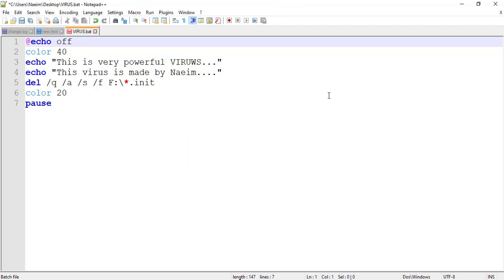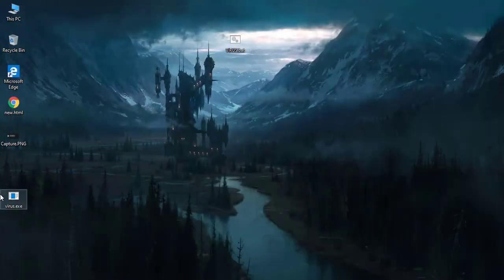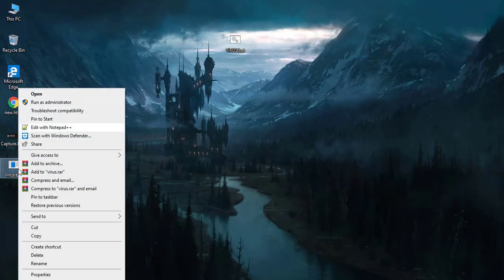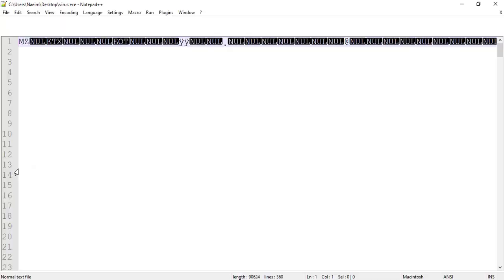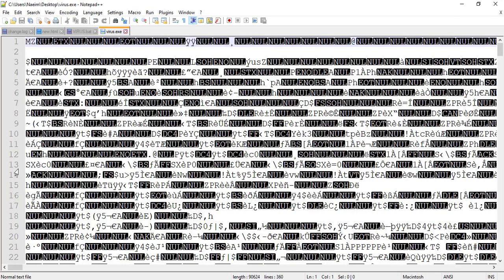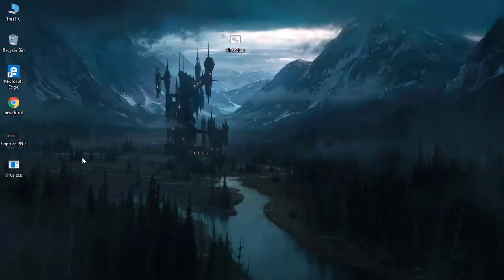And if they click on the exe file and edit with Notepad++ to see what it is, when you open it, it's not readable. It's not readable, and they can click on it. Very easy.